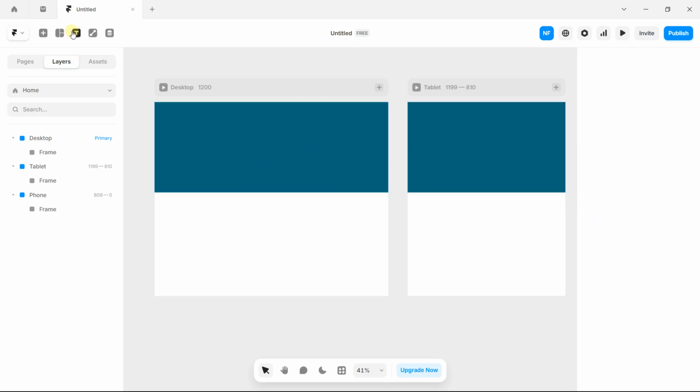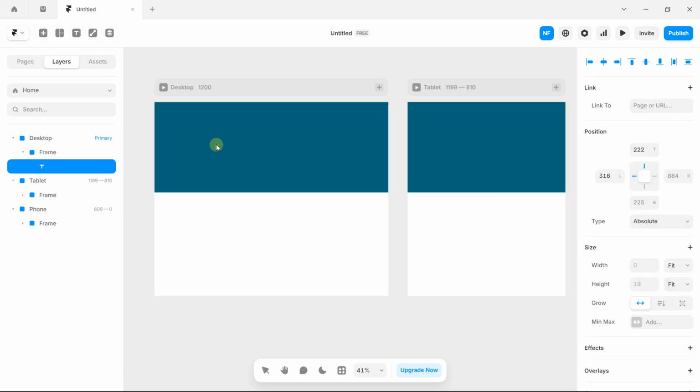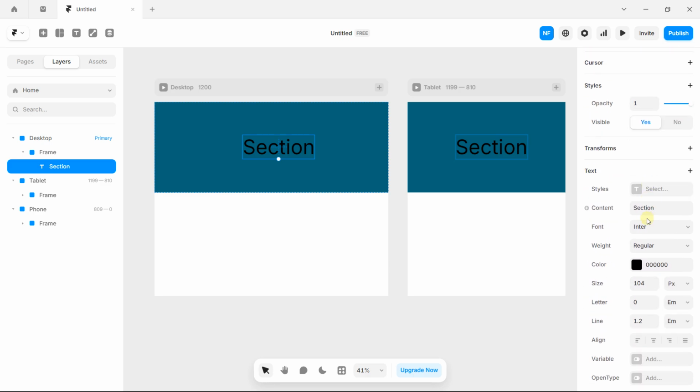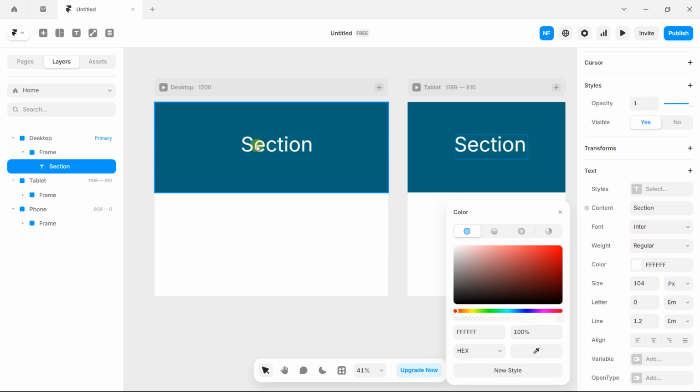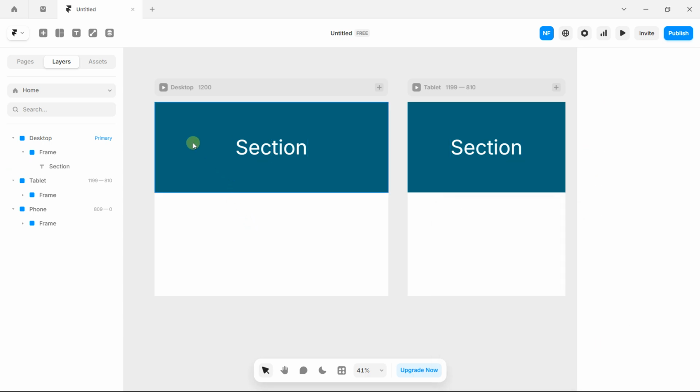Now if I select my text tool, I can go inside and type something like sections, and I will just extend in these directions and place the sections here. And when I go on the right, I will change the color and size here. The fact is, every time you add any type of element, you can place the element inside your other element.